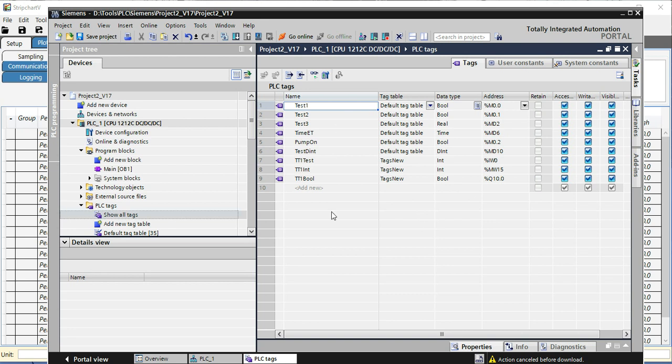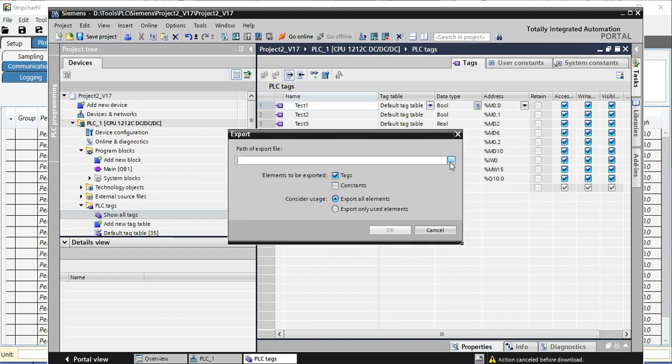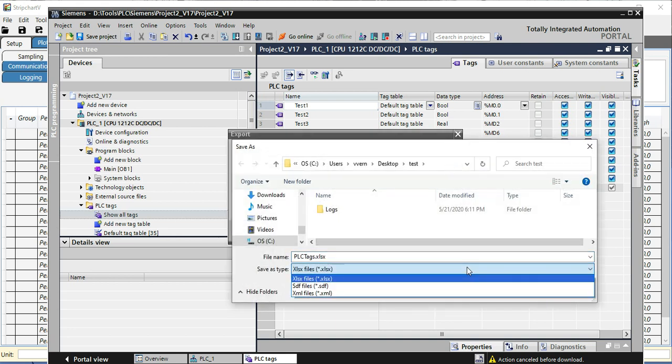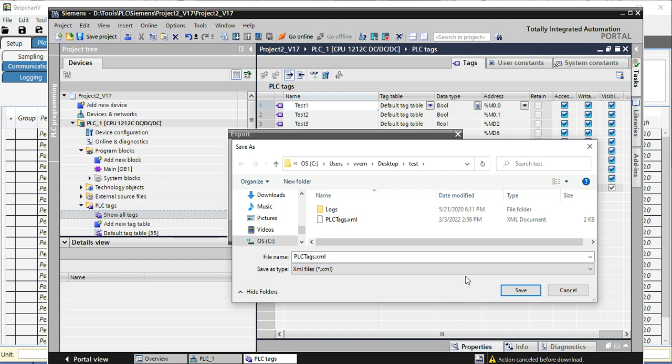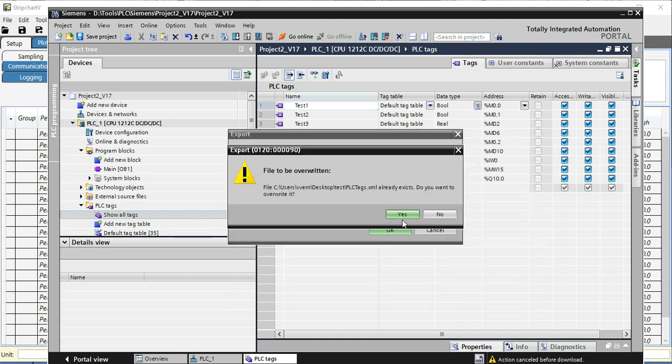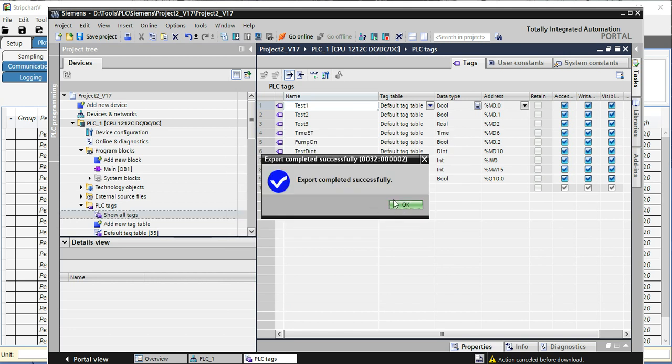This is just a test example, so there isn't a whole lot of variables here. I can export those variables with this button here to an XML file. And I'm going to open that file in StripChart5. So go to the XML file format, save it, and I've exported the tag database.